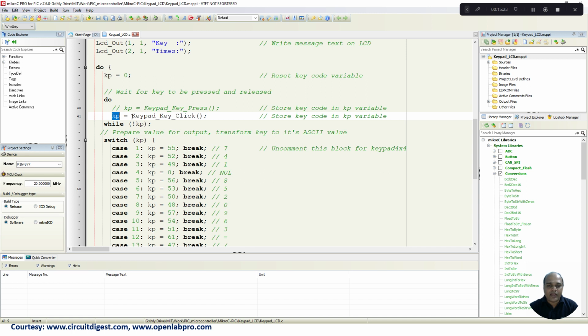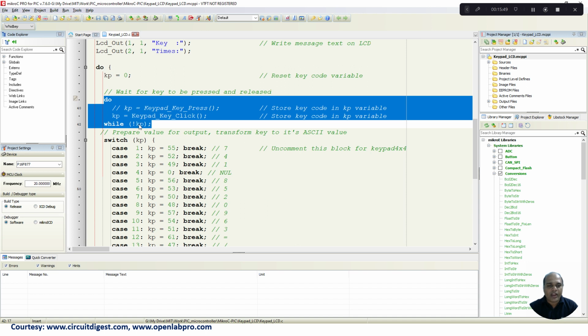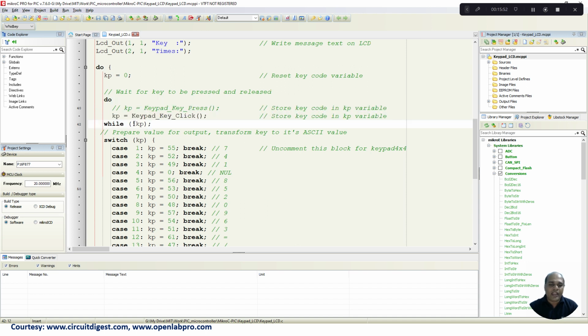This keypad_key_click will return a value between 1 to 16, since I have 16 switches. Those values will be put onto kp. Depending upon which key is pressed, a corresponding value between 1 to 16 will be loaded onto kp. This do while will be performed until there is a key press, so until I get a valid key press, with not of kp, the do while will continuously run. Once there is a valid key press, a value between 1 to 16 will be assigned to kp.